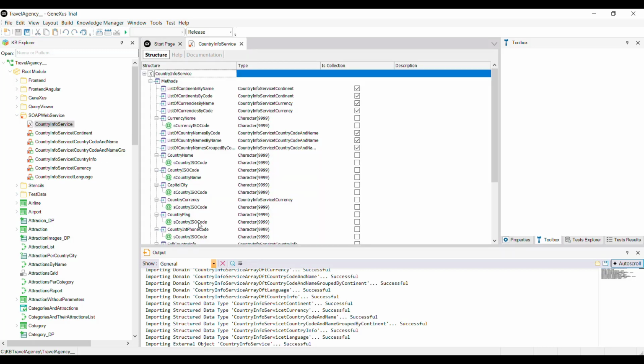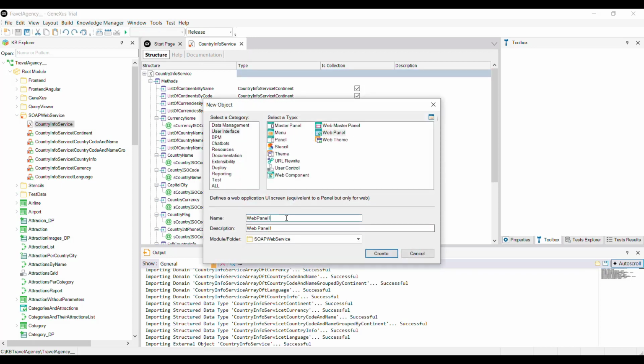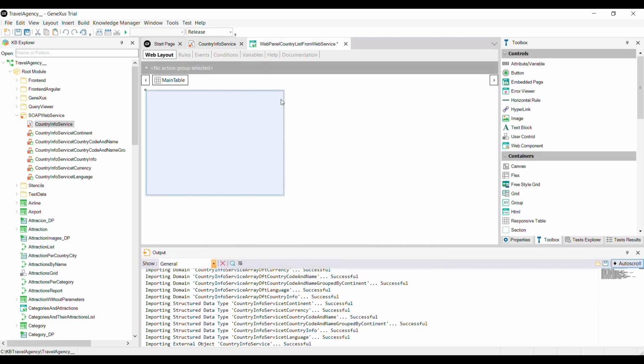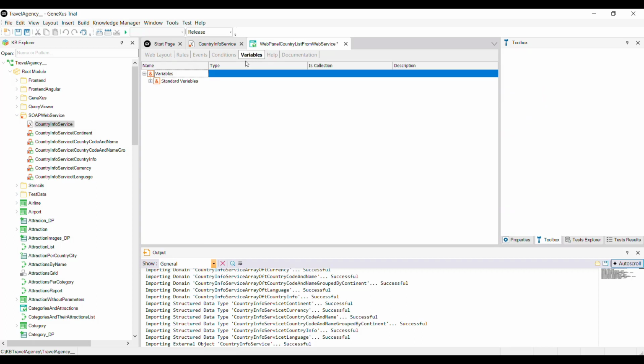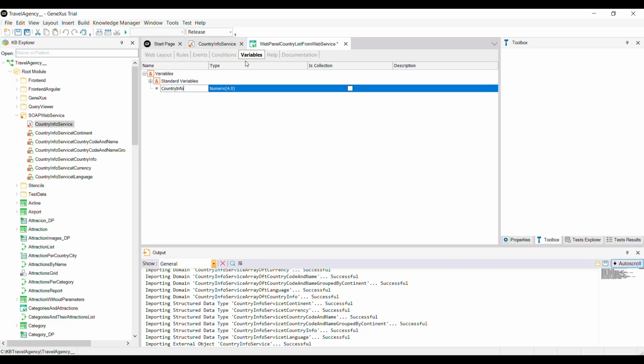If we double-click on Country Info Service, we can see that all the methods offered by the Country Info Service web service have been incorporated to the external object, detailing the necessary parameters of each method and what type of data it returns. In particular, we are interested in the list of country names by name method, which will return a list of countries ordered by name. Now we create a web panel called Web Panel Country List from Web Service. In its variables, we create a variable of country info service type that automatically takes the data type of the external object.